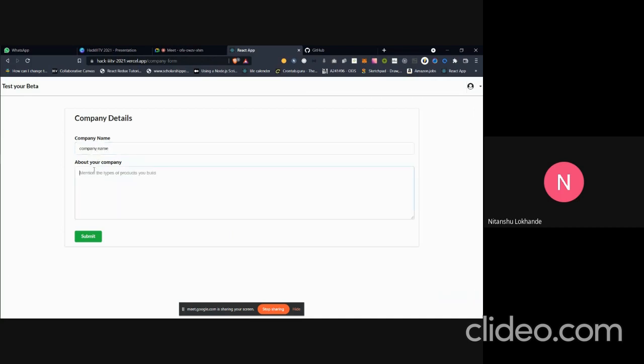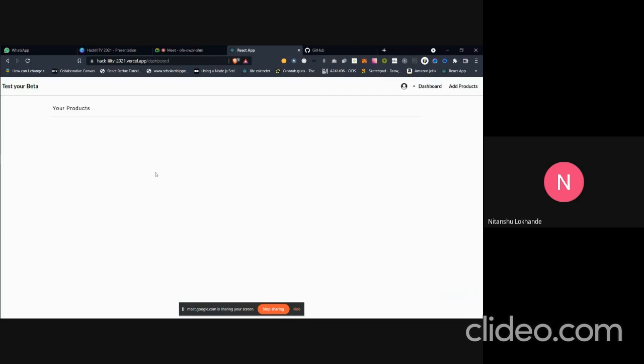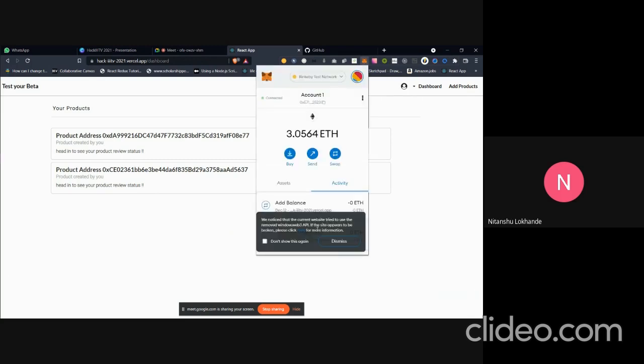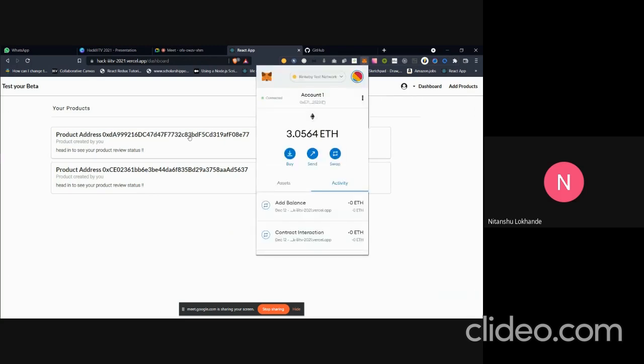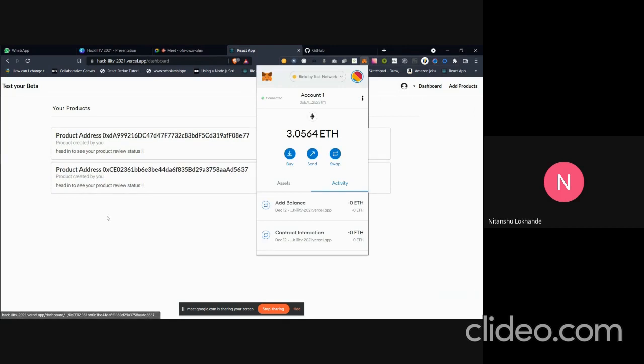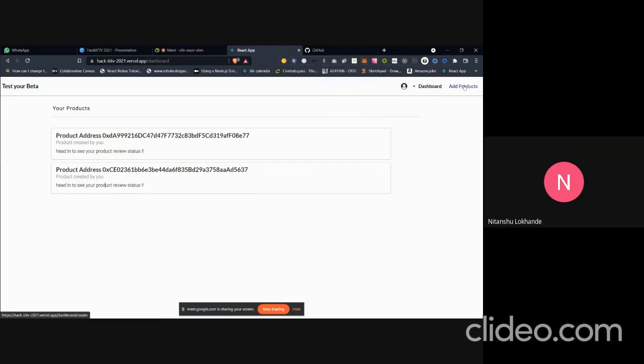and about your company. Basically, a small description about what your company actually does, and then we click on submit. Once we click on submit, it creates an account for a particular company. Currently my MetaMask wallet is active, and I had already deployed these products using this address. Once I am logged in, these products are mapped with this address in the smart contracts. Let's have a run through of how we can add products.